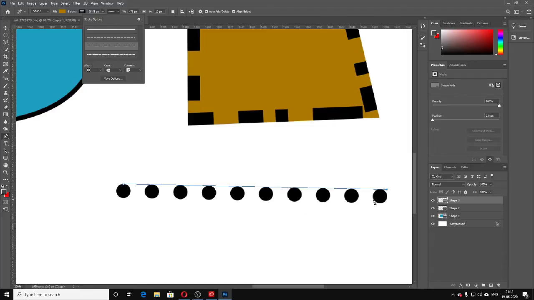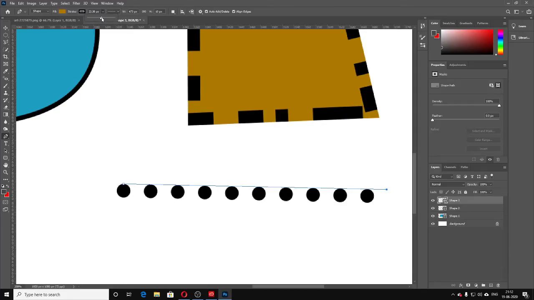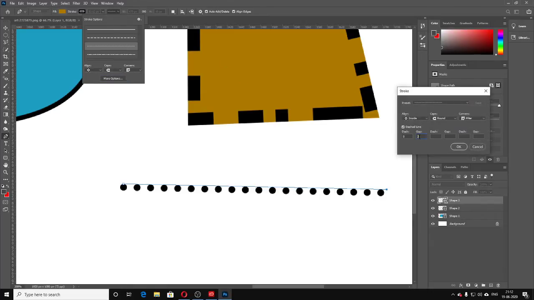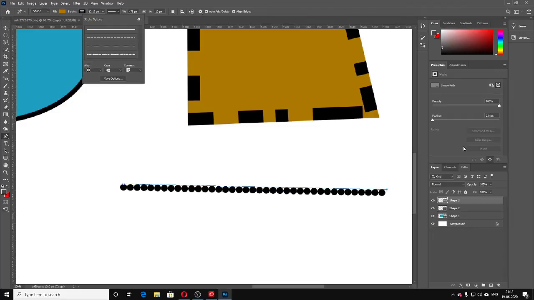How can I reduce these dots? For that I can reduce the width of the stroke. You can notice that we have reduced this. We can also reduce the gap between these dots. For that I will go here, and now I can reduce the gap. You can see we have less gap than before. So now I can commit the change here.